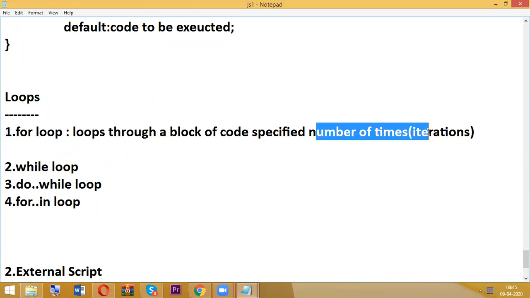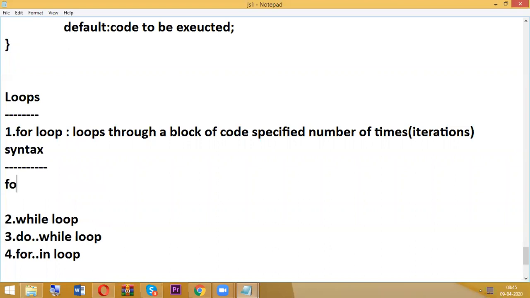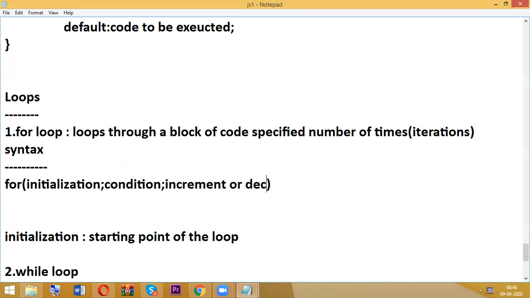Nothing but from this number to this number, like that. So now the syntax: first we need to write initialization. Initialization means the starting point of the loop. And next condition. Condition is going to decide where to stop the loop, and then increment or decrement. As per your requirement, you can use increment or decrement. So here I will prefer increment.